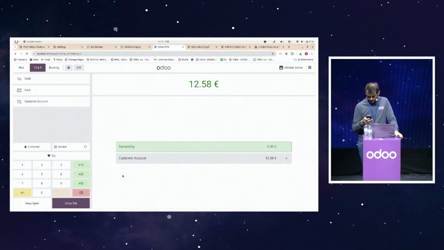Any possibilities of having modifiers? Modifiers? Good question. I don't know what you mean by modifiers. Yeah, please, if you could just specify.